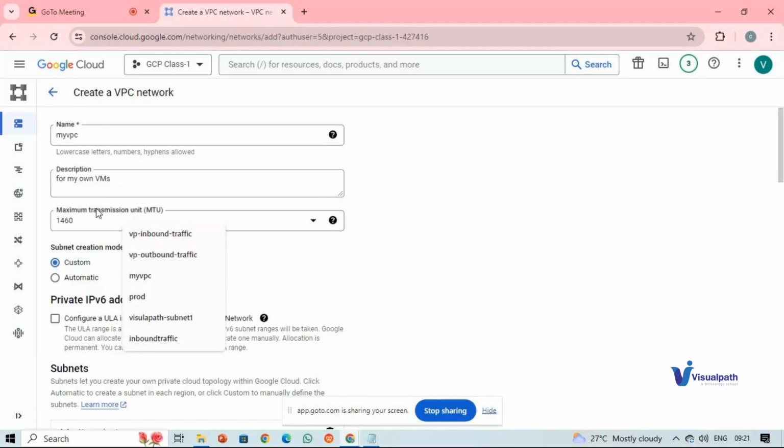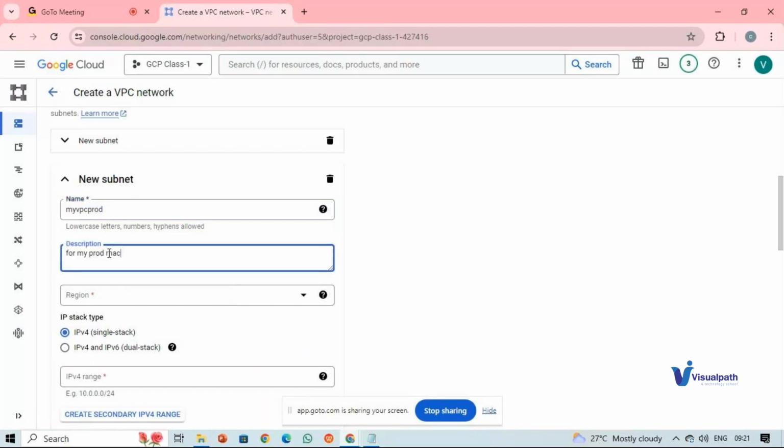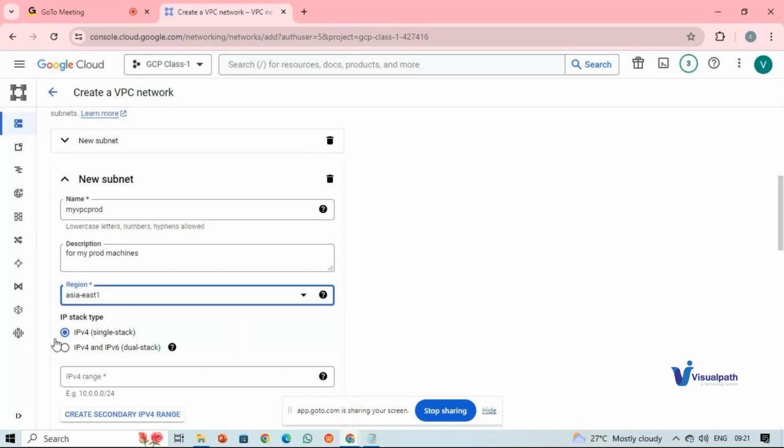My VPC, my VPC prod, just for connectivity, for understanding, for my prod machines. And in which region are we going to create it? Let us say Asia East 1. Remember this region. We are going to create it in Asia East 1.